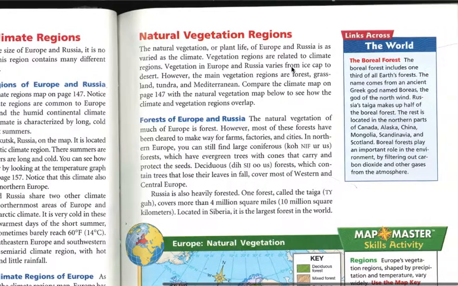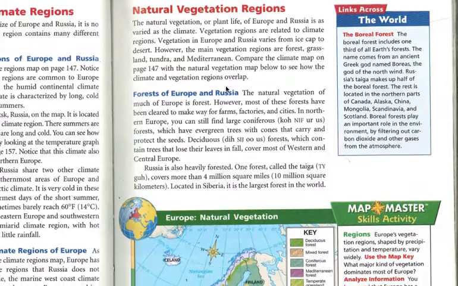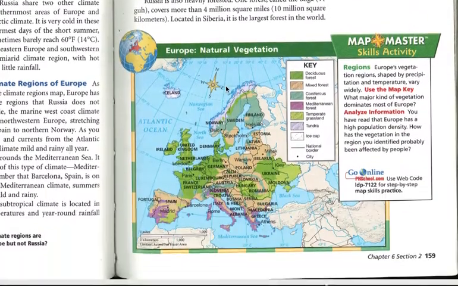Natural vegetation regions. The natural vegetation or plant life of Europe and Russia is as varied as the climate. Vegetation regions are related to climate regions. Vegetation in Europe and Russia varies from ice cap to desert. However, the main vegetation regions are forests, grassland, tundra, and Mediterranean. Compare the climate map on 147 with the natural vegetation map below to see how climates and vegetation regions overlap.